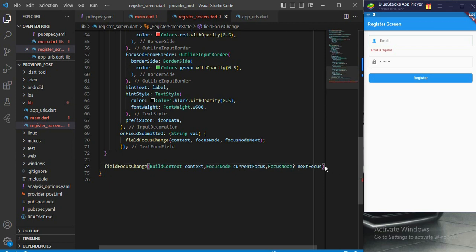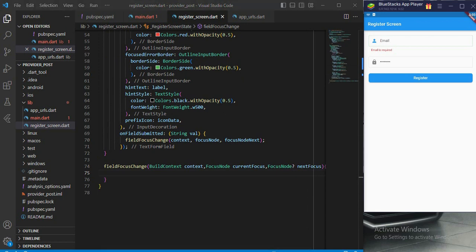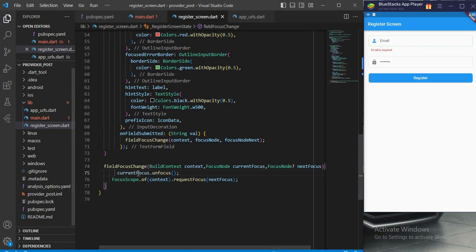Okay, right. Now here I'm going to request focus to the active field, and before that I'm going to unfocus the focused focus node. This current focus node is going to be unfocused, and then the next focus, that means whenever we click OK from the email, then it would focus on this password. So this is the use of this method.